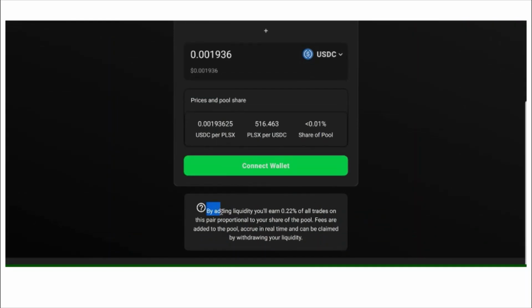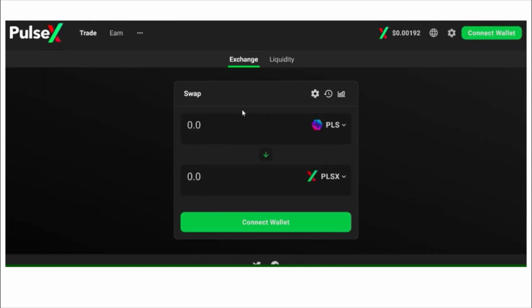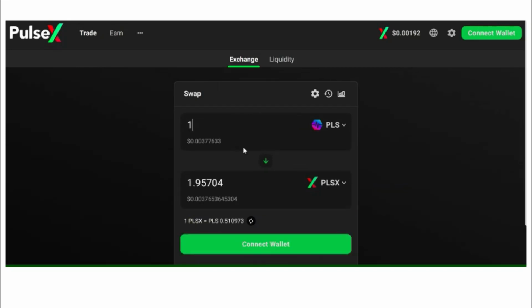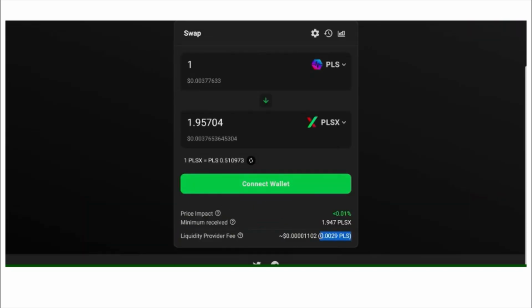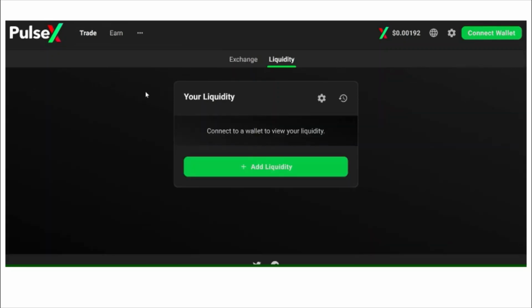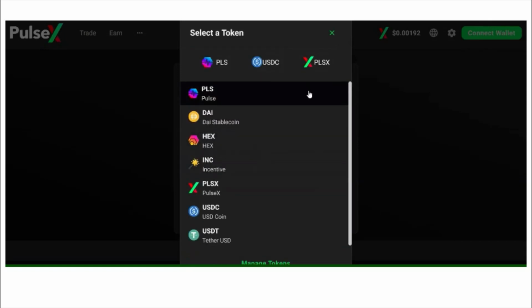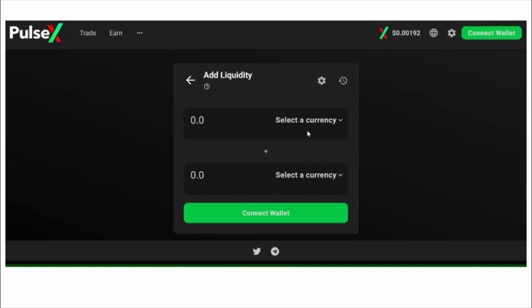This is the important point here. By adding liquidity, you'll earn 0.22% of all trades on this pair, proportional to your share of the pool. Remember how before in the exchange we said that you have to pay a liquidity provider fee. That essentially goes to the people that provide liquidity. We'll talk about the advantages and disadvantages of using this, but that's how you add liquidity.